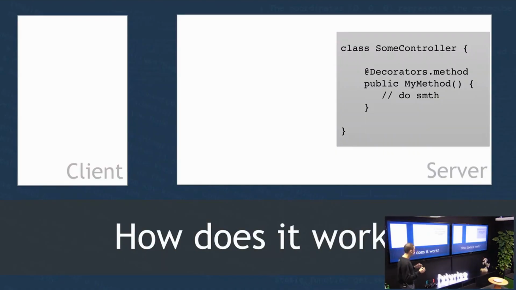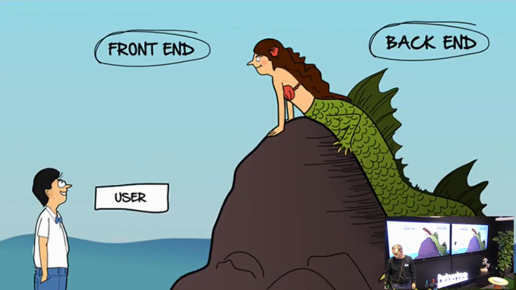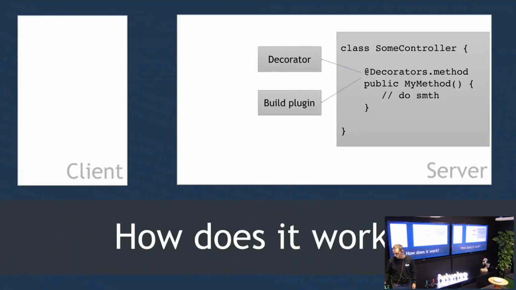So basically the decorator plays an essential part in this thing, and the decorator is needed for two things. The decorator itself does part of the stuff, and there is also a build plugin that searches for those decorators through all the files and does some stuff.